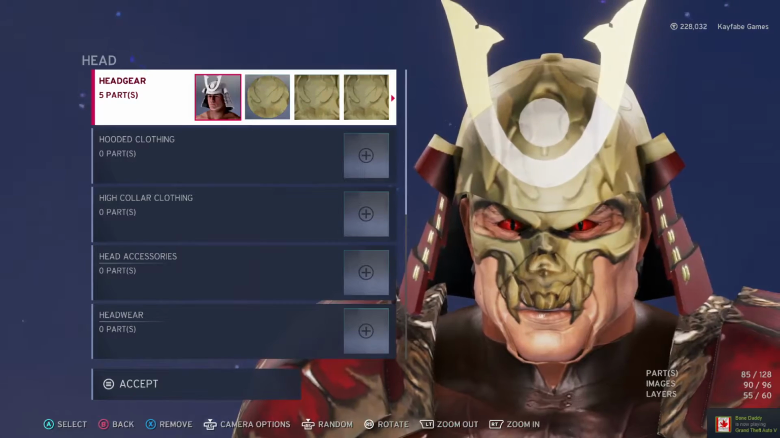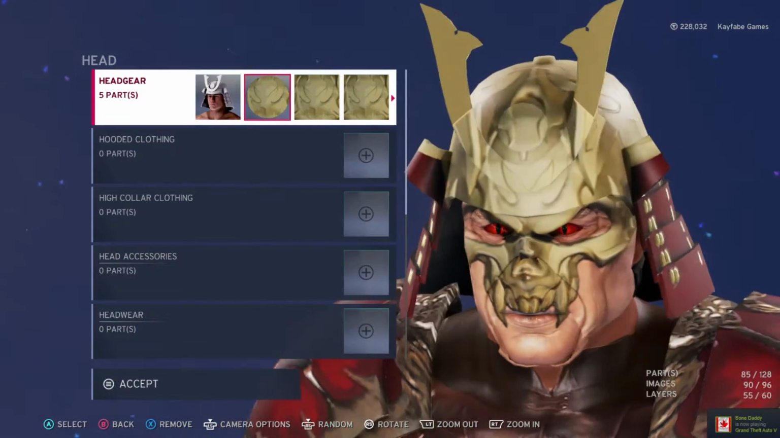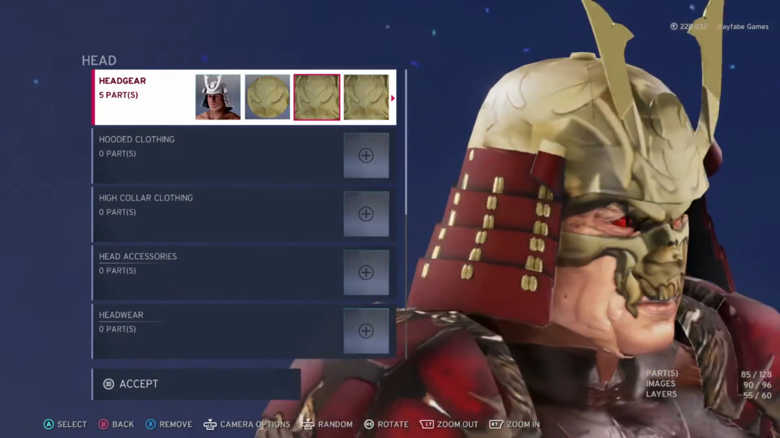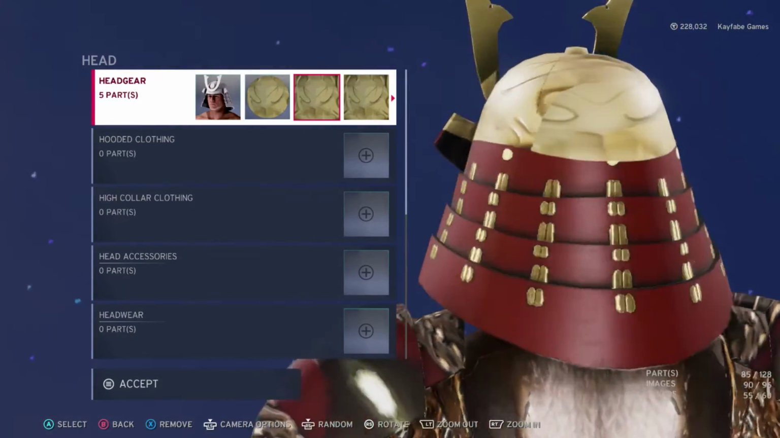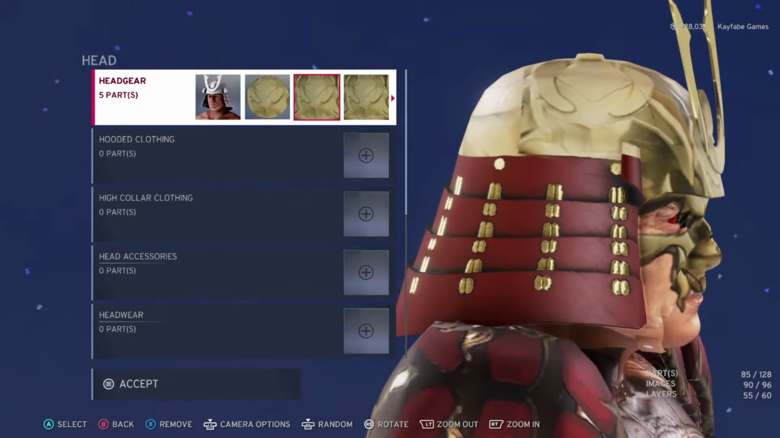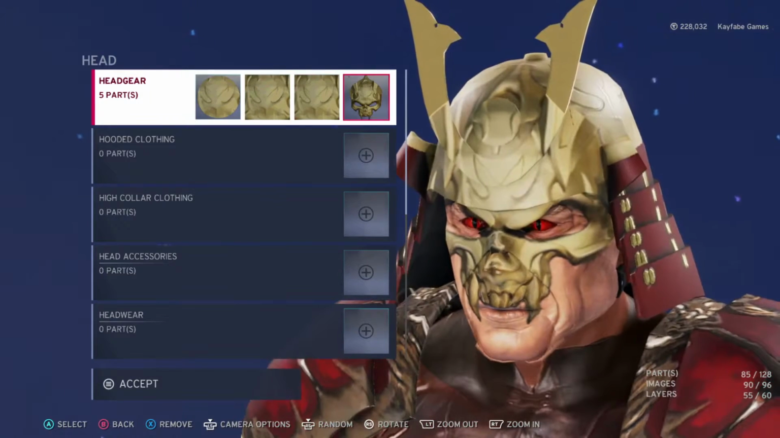Obviously, he has a samurai helmet. I literally just spammed this gold texture around until it went all the way around the top of his head. There's no method to the madness. I just did it until it looked right. I'm sure you could probably make it look better than I did.